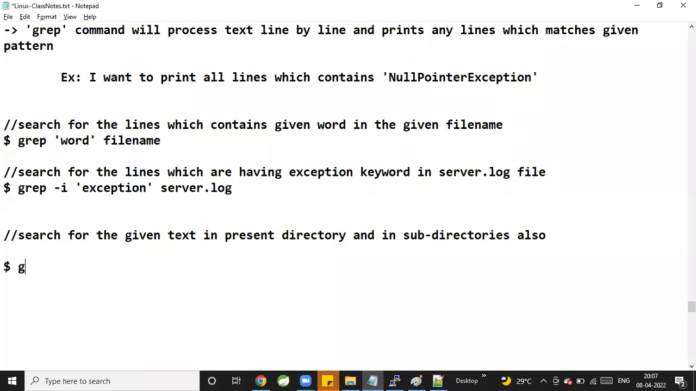Then what I'm going to do? grep -r, then I'm going to search for that text, or I can search for the exception. It is going to check in the present directory and it is going to check in all the subdirectories also. Are you clear with my point?